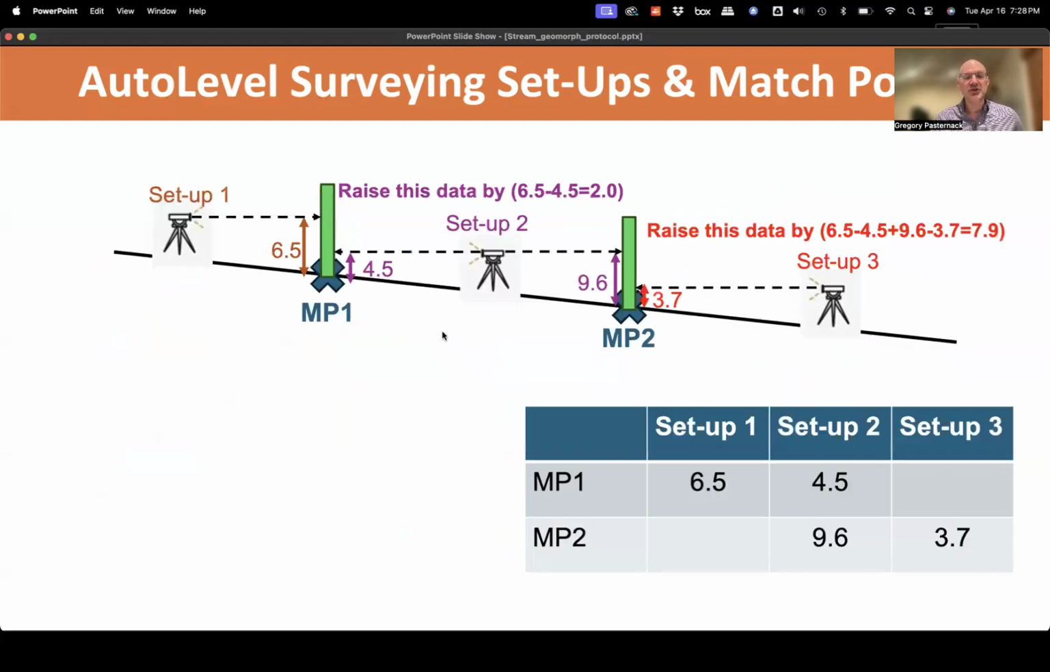If we look at this longitudinally, what am I talking about? The riverbed is sloped. So as you do your setups, let's say you're going down the river, you have a match point. If I have an auto level, and I have a rod, I can read it. And let's say that the rod is 6.5 meters high, or pretty high. Let's just say it is. And that's where we are at setup 1. Now at setup 2, I go set up there and I measure it's 4.5.